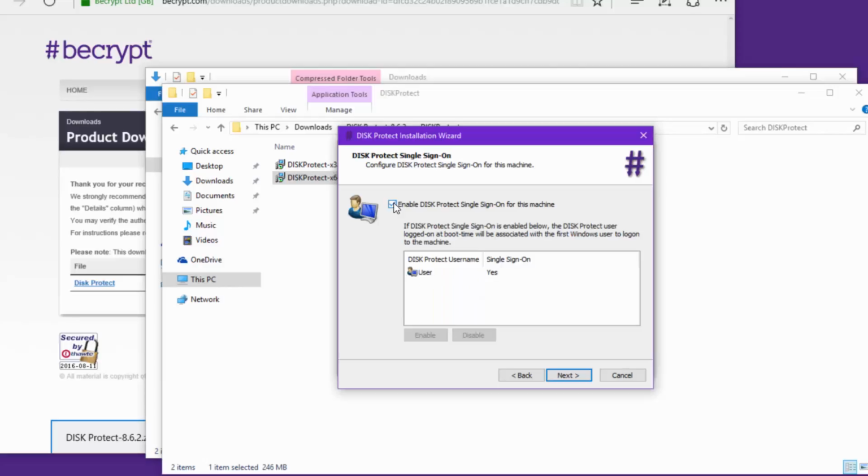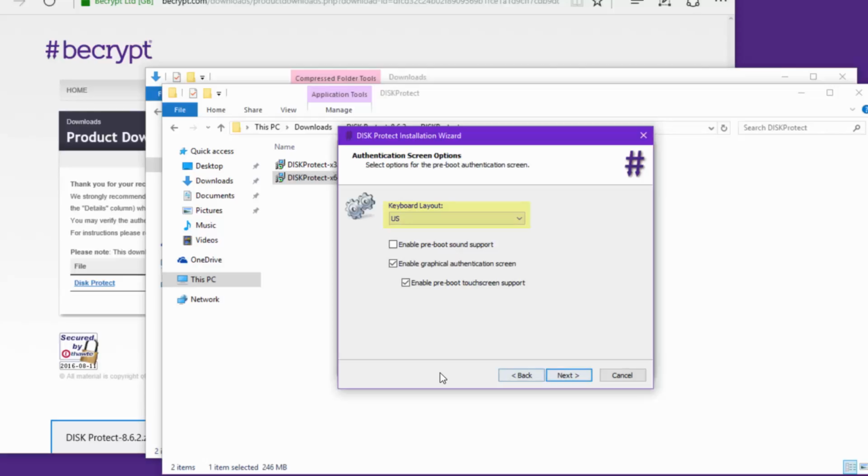If you have multiple users, you can turn single sign-on on or off on a per-user basis by selecting the user and clicking on the Enable or Disable button. Click Next. To select a different keyboard layout type, use the Keyboard Layout drop-down menu.